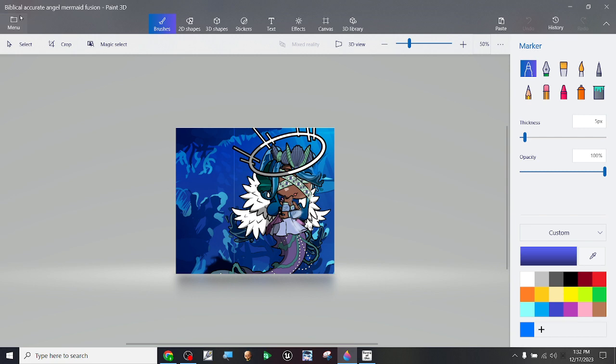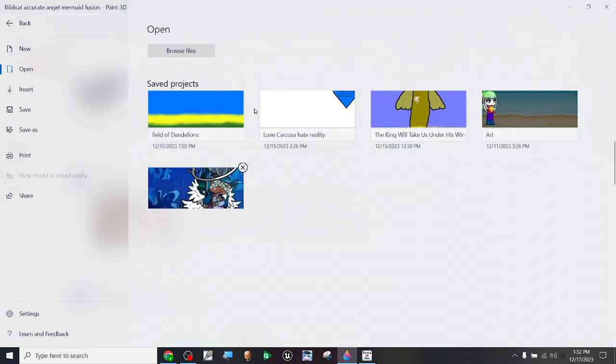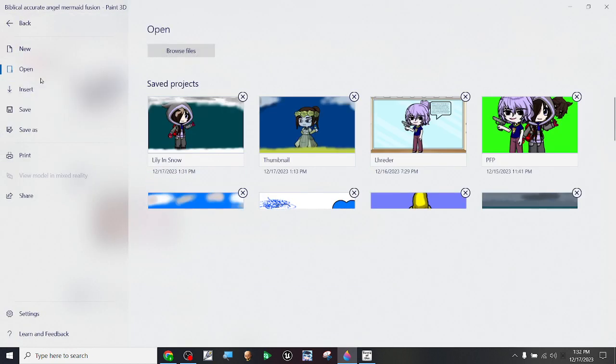Oh yeah, this is the menu. Oh, I forgot one thing. This is the menu. You can open, browse files, insert, save. This is just a bunch of stuff.